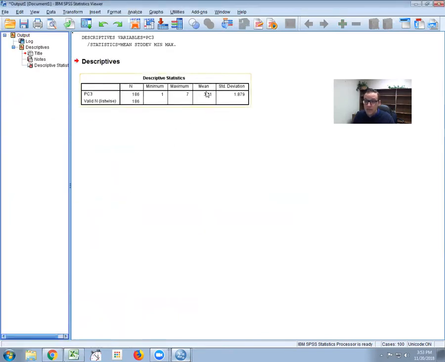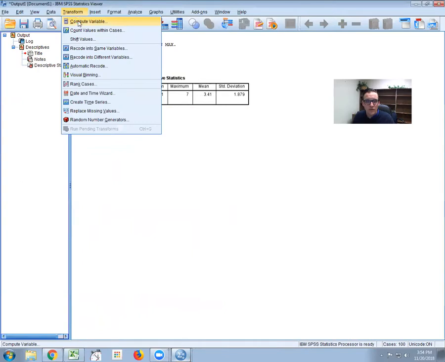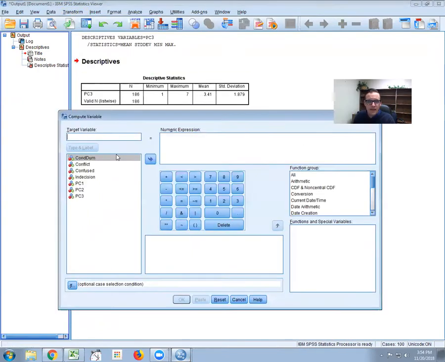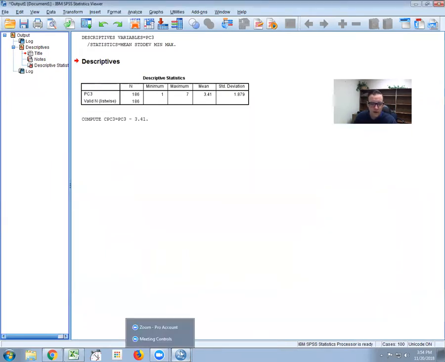And there's my mean. Now to create a centered version of PC3, I'm going to click Transform, Compute Variable. That brings up this dialog box. Now I need to give my new centered variable a name that tells me that it's centered, so I usually use C, and then whatever the variable name was, so CPC3. Now, to center it, I just move the variable over, and then subtract from it that mean right there, 3.41. Click OK.